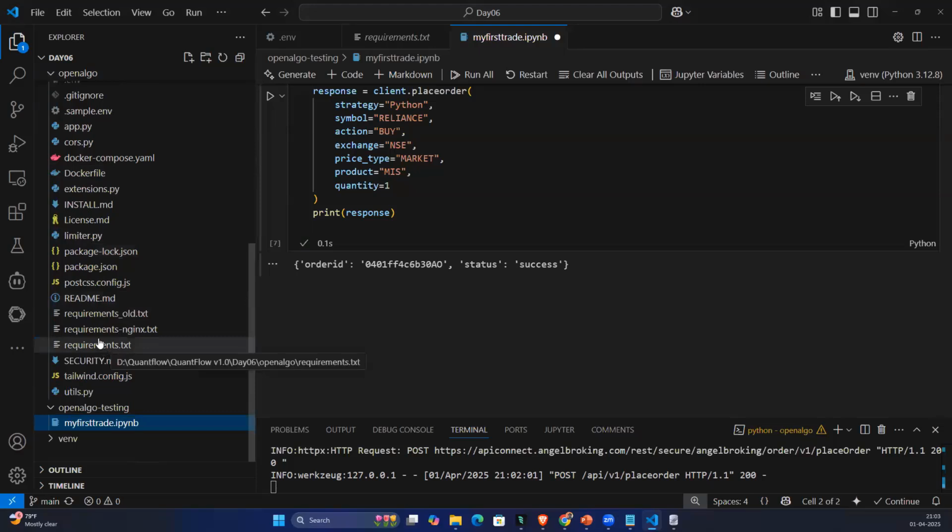For a server, you have to install requirements-nginx.txt. The requirements_old is for any machine you have, Windows or Mac, only if you're facing issues. If you try to install with the requirements.txt file and it's not installing, maybe you can try with requirements_old.txt, right?